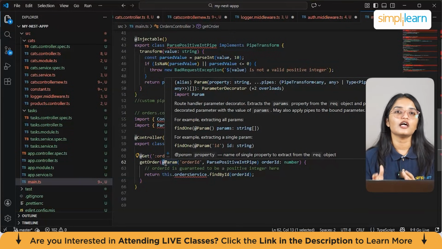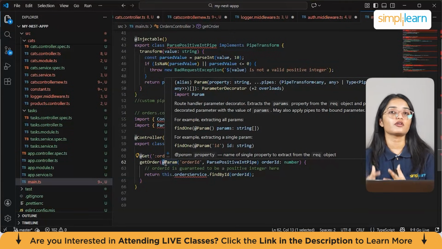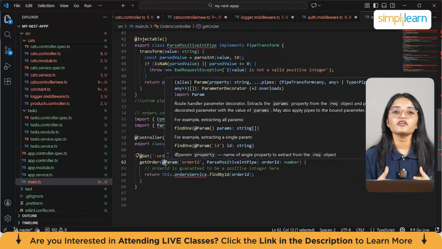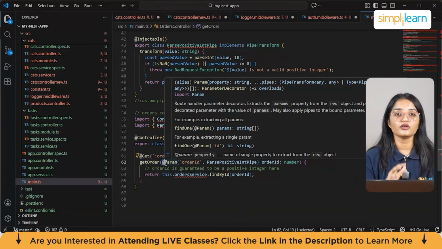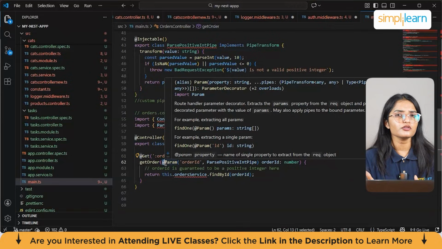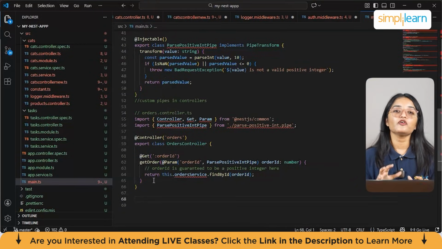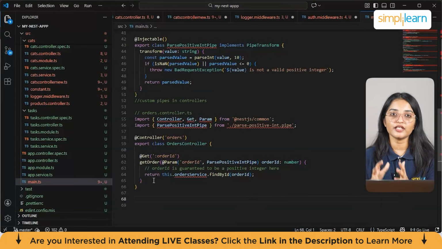So let's see how a guard works. Guards check if a request should proceed based on custom logic. If a guard returns true, the request is allowed to proceed. And if the guard returns false or throws an exception, for example an UnauthorizedException, the request is then blocked. Guards can be applied globally for all the routes, at the controller level, or to individual routes using the @UseGuards decorator.